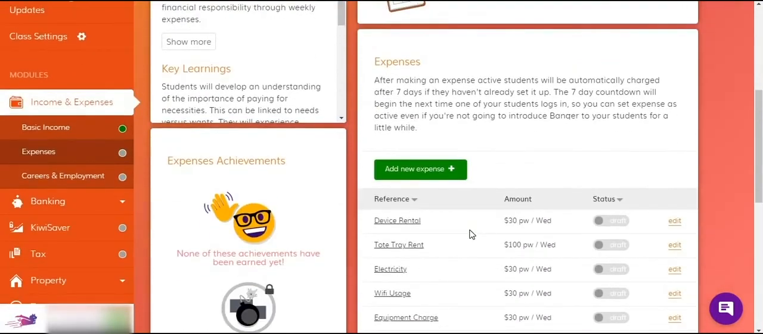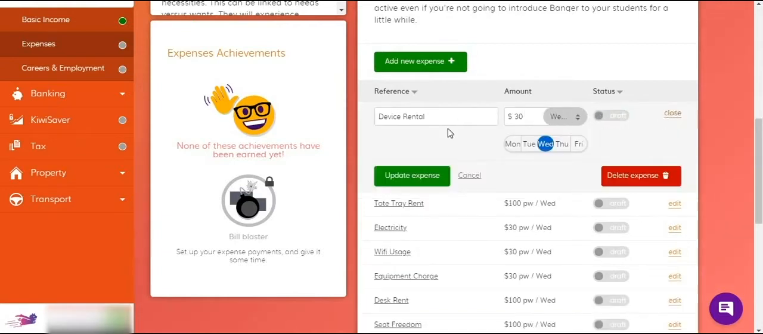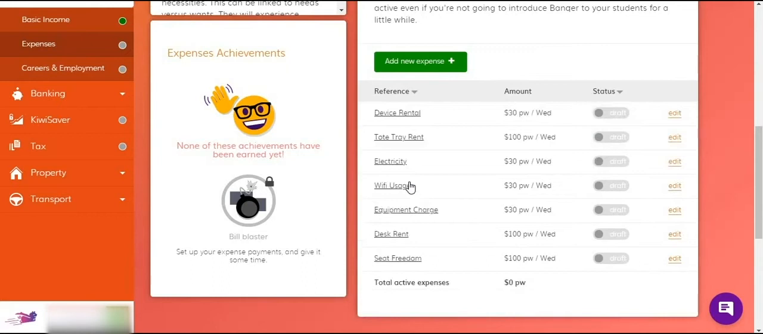We've got some example classroom expenses you can use, or feel free to add a new expense of your own. To change any of the ones here, just click Edit, change Reference, Amount, and Day of the week. Then click Update Expense. The last step is to flip the expense from draft to active. Your students will then have 7 days to set up automatic payments.